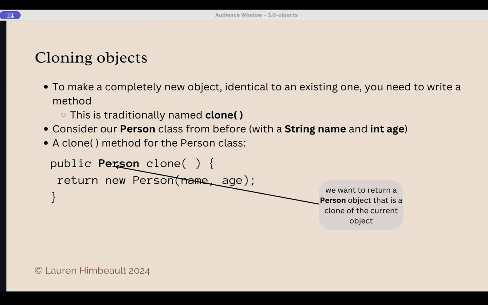So if we want to make a completely new object, just like we did with arrays, since it's an object, we have to actually use the new keyword somewhere. Typically we make a method, and the method is often just called clone. So you would make a clone instance method inside your class. If we consider our Person class from before, we will have our clone method inside there.